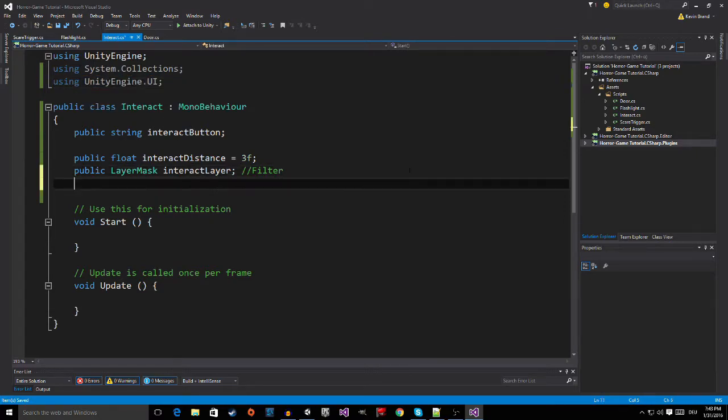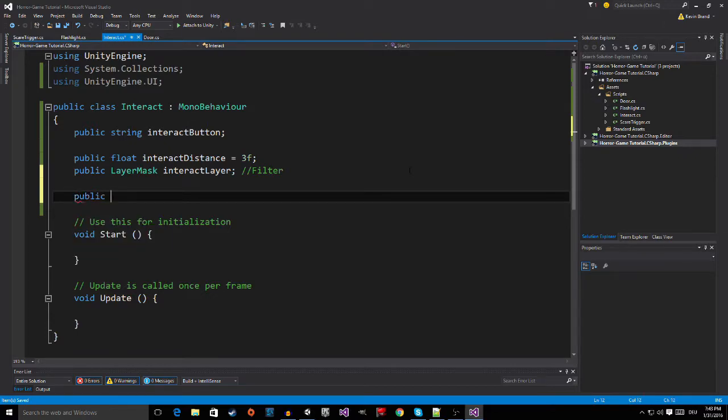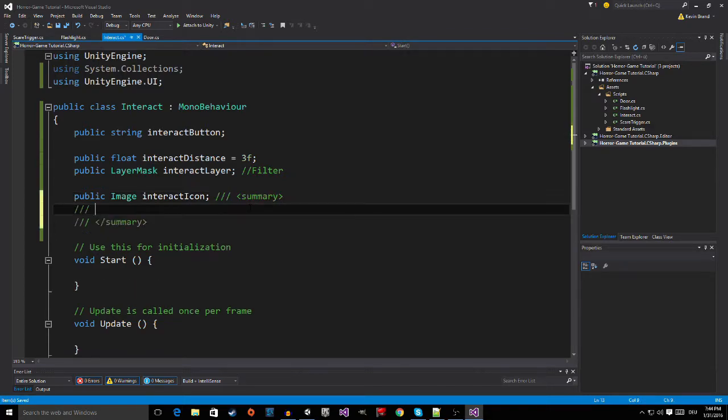And now, if I type in public Image, now you can see that the Image appears right here. And that means that I did everything right. And now we can access everything that has to do with the UI inside of the Unity Engine. UI is short for user interface, if you want to know. And this is going to be the interact icon. So this is going to be the picture of the hand to show the player that he can interact with this object.